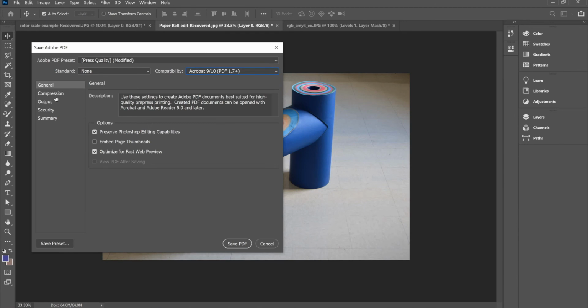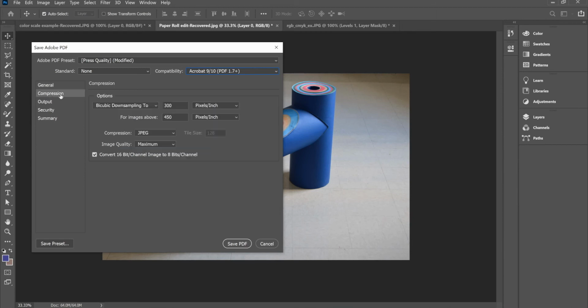You can go to the compression section by clicking on the label on the left side of the window. Under options, you can change the setting to bicubic downsampling 2, which is slower than using average downsampling 2, but will help you get better gradients and sharper colors. Next, you can change the compression file to zip, which is better with larger images.